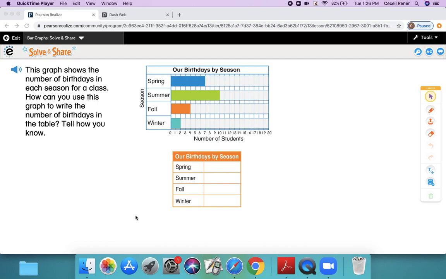Hi, boys and girls. Let's get ready for lesson 14.3, which deals with bar graphs, a different way to display data. Let's turn our attention to the Solve and Share on page 815.